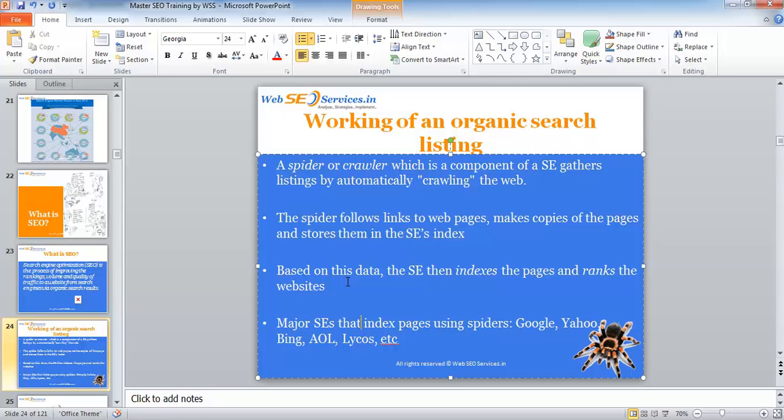Whenever a search query comes, they try to match it according to different categories, pick all the relevant results, and give back the result. That is the work of the spider and the indexer. The major search engines that index pages using spiders are Google, Yahoo, Bing, AOL, Lycos, etc.